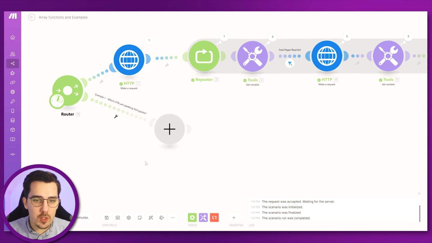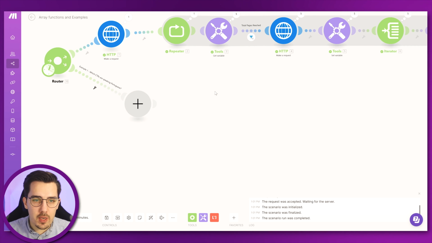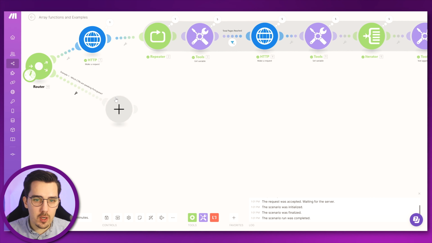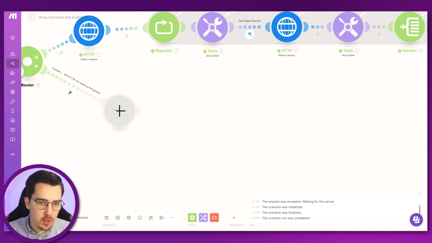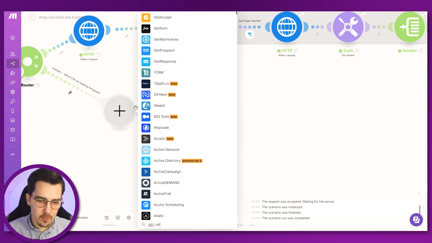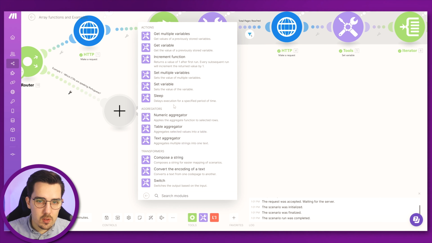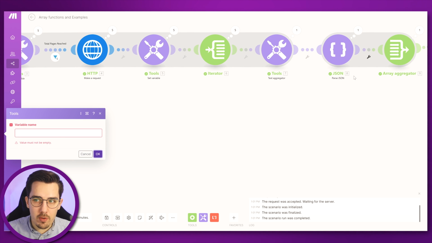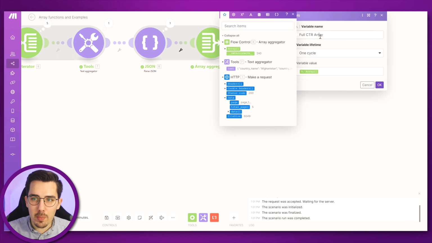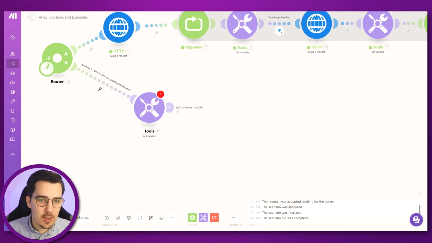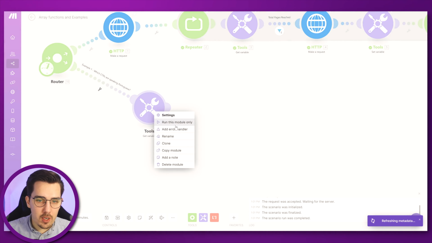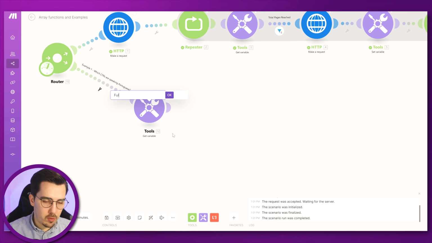And what do we need to do first? We need to get the full country list. So we get this full country array by using the get variable module. Within tools, get variable, and here we put in the name of that array. I always like to copy and paste it just to avoid any kind of spelling errors. And then we have the country array here. Let's name it full country array.